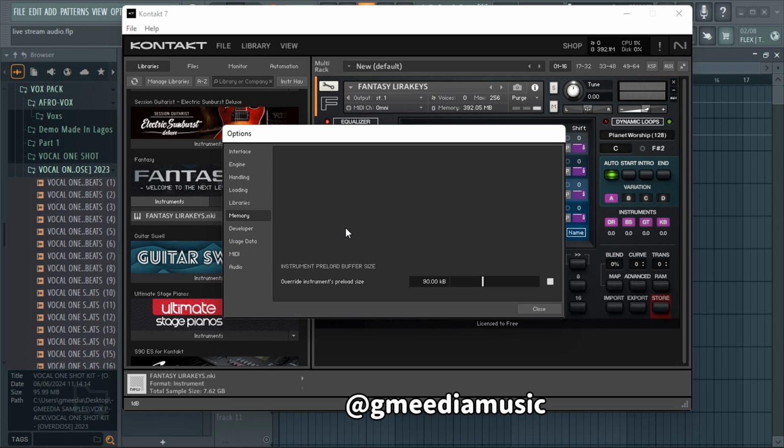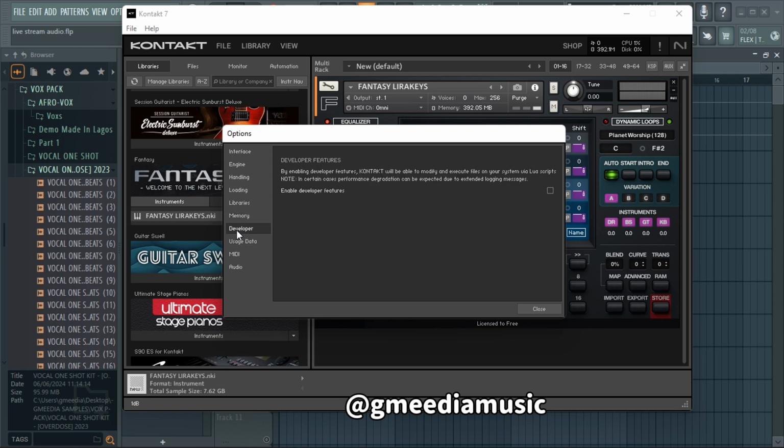So if you're having that CPU issue where Kontakt tells you CPU overload and it stops your sound abruptly, the solution is to go to your memory and increase this override instrument preload size higher, to about 90 kb or 60, depending on what works for you. You want to experiment with it and see what works well with your system. Now this developer option, you leave it like that. Usage data, I just leave it like this. I don't mess around with that.